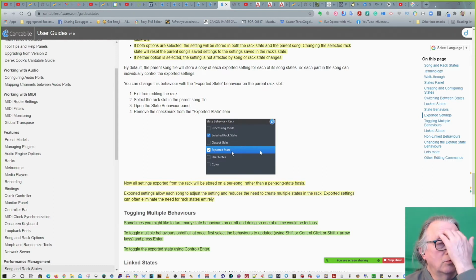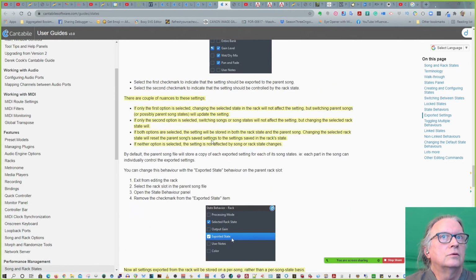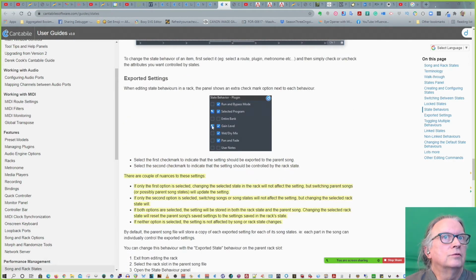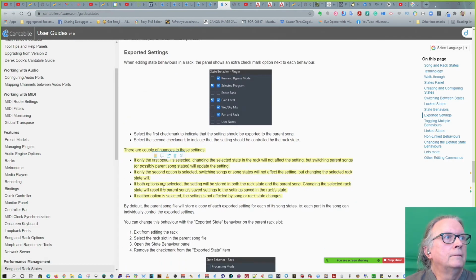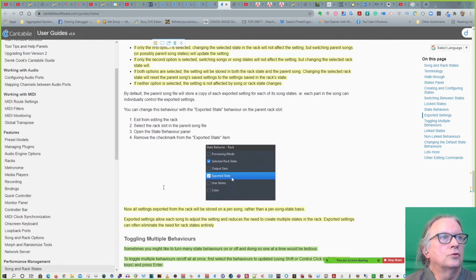So rather than changing the rack states, I just change everything from the song state level, because both of these are selected. Okay? And then the song state is driving everything, and I don't have to create all of these gobs and gobs of states for all the different types of situations that I might be in. The song drives it. So I just make a custom setup inside the rack that's just for that song, and the song remembers it.